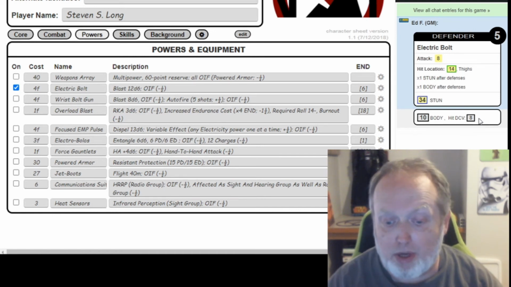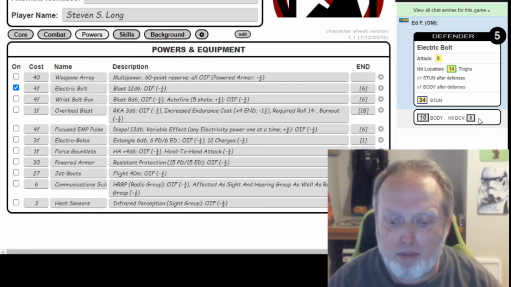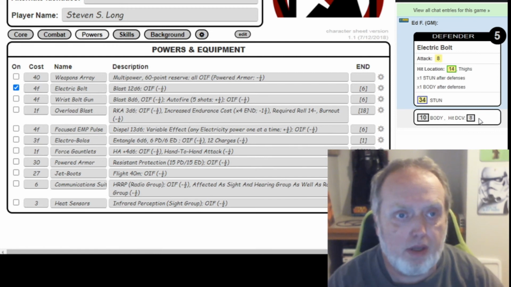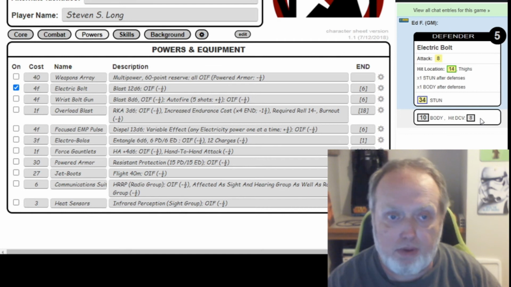Just a reminder to GMs, when you set up your page, you have to be pro level to use API. Make sure you use the proper API. And it says I hit a DCV of 8. So there you go.